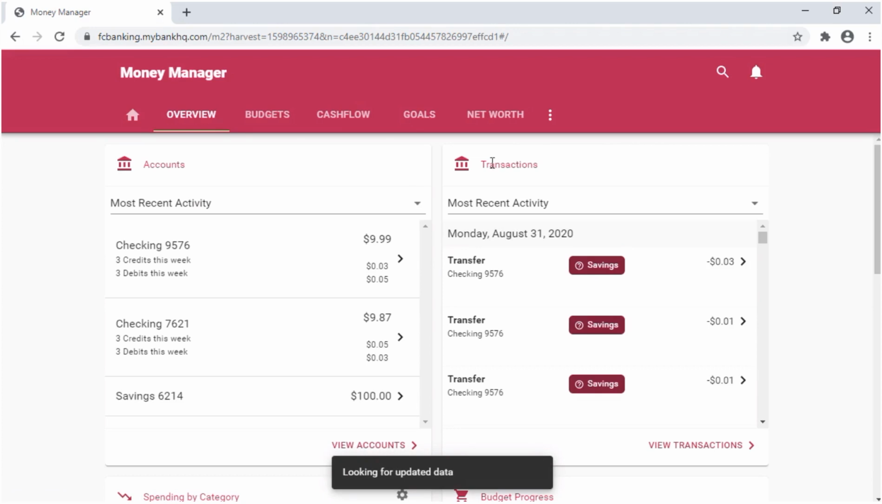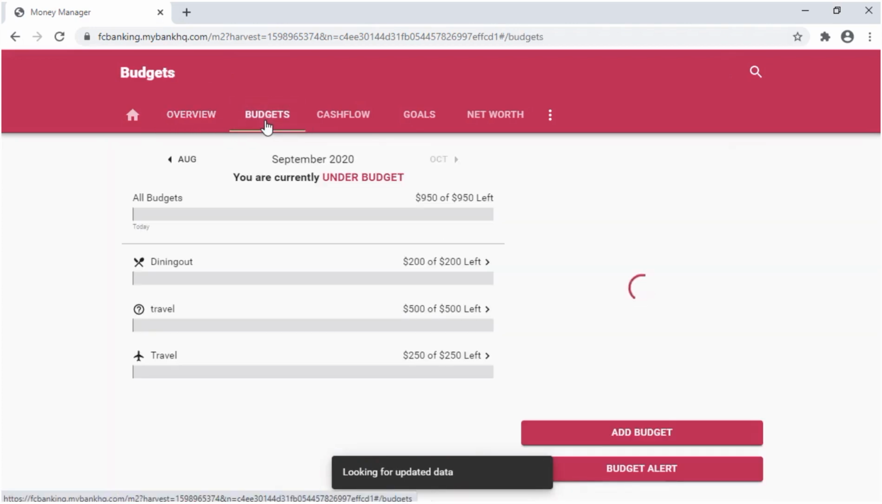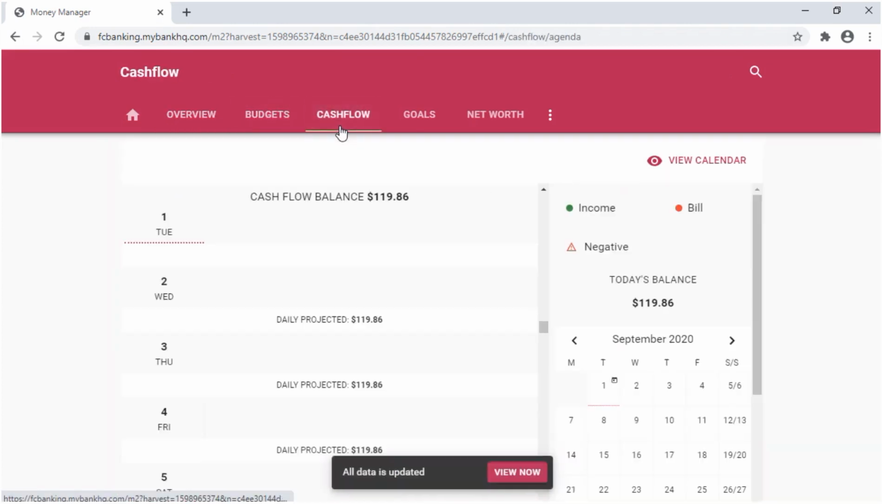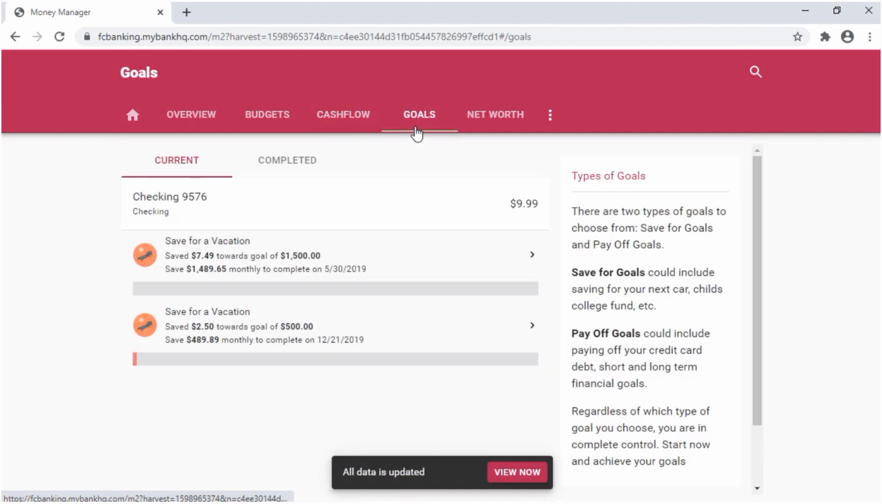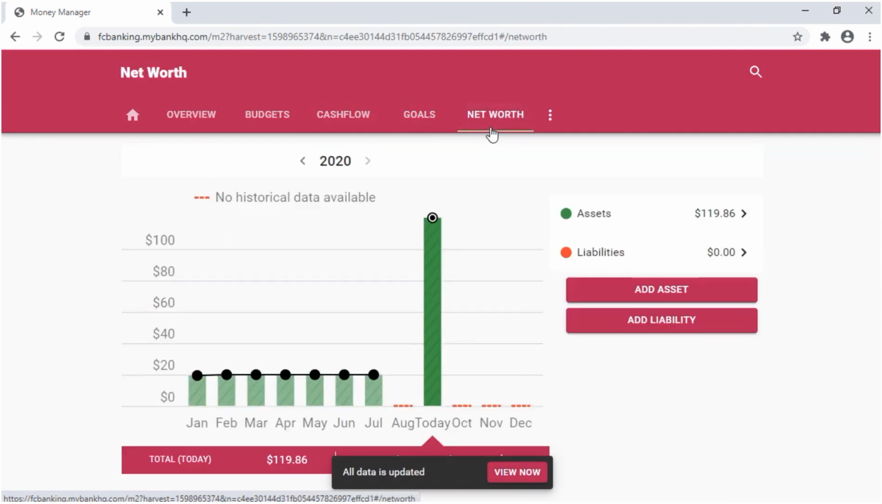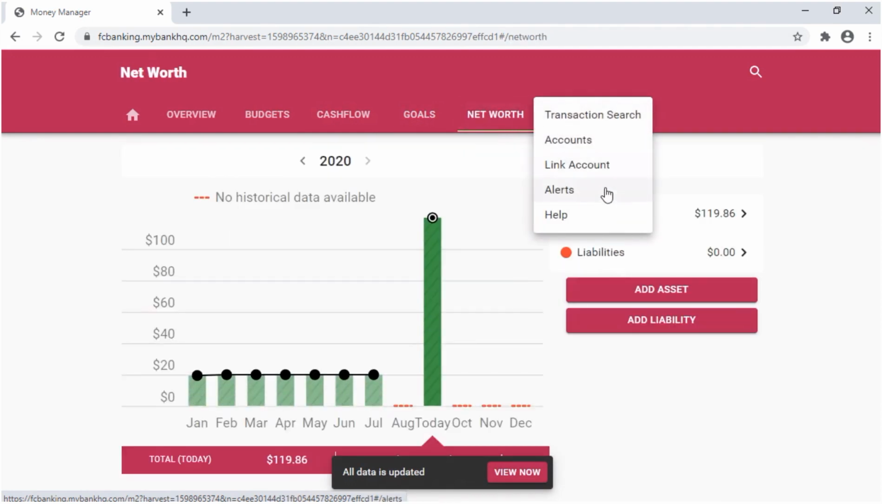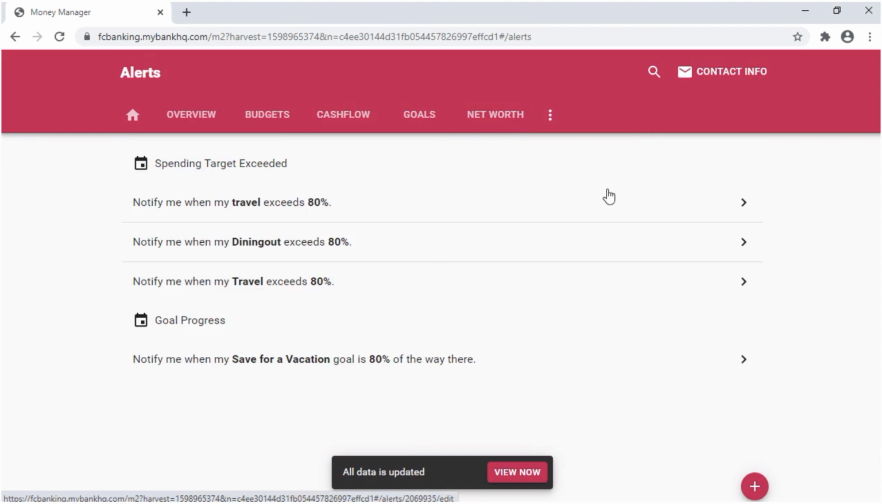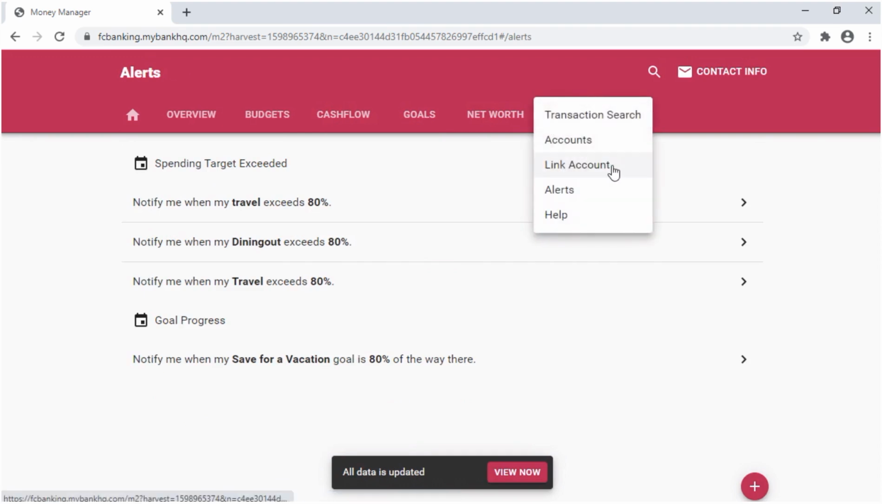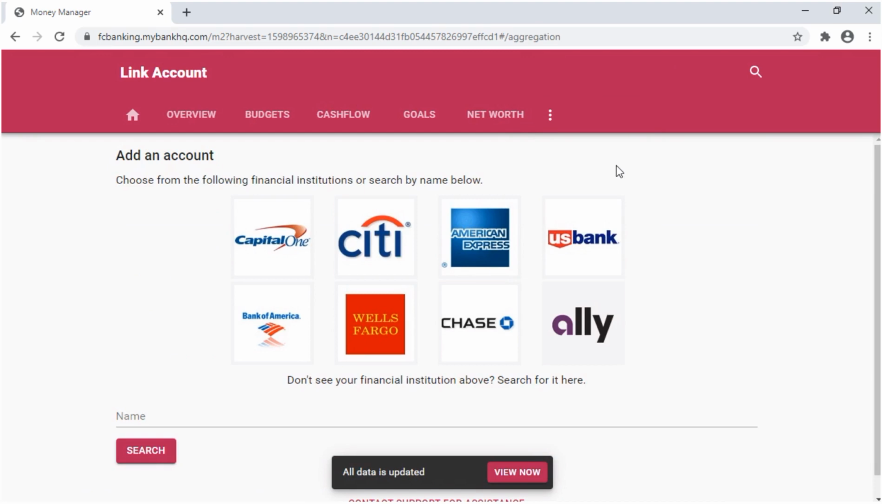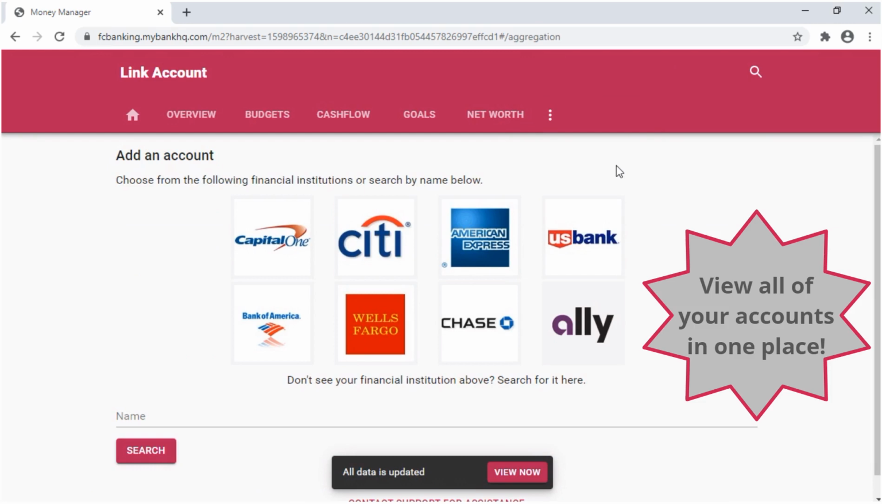From here, you can set up budgets, monitor your cash flow, set financial goals, view your net worth, set up alerts, and using the link account function, bring accounts in from other financial institutions. This is a great way to see all of your financial information in one place and build your financial confidence. Click the house to go back.